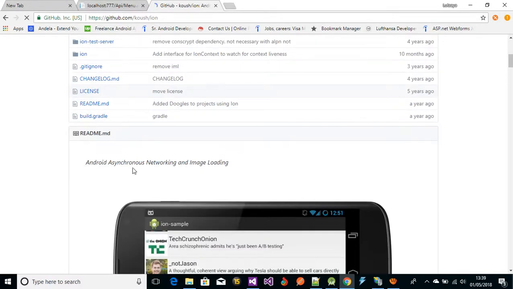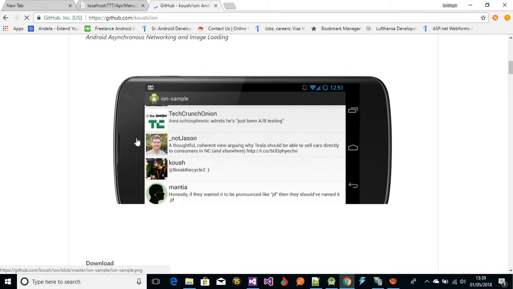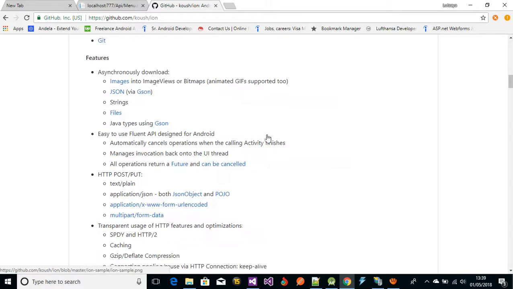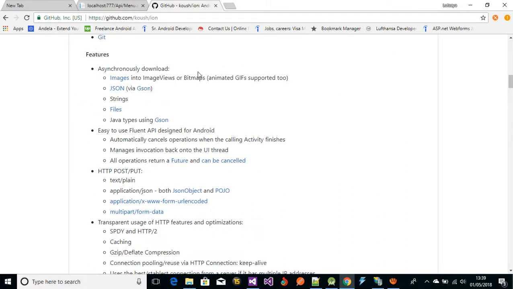It's an Android asynchronous network and image loading library. So it is able to load, for example, a list item. You see here there is an image, here there is a word, and here there is a word. When you scroll down, they show you download Maven, download Git. Here they also show you the features of this powerful library.